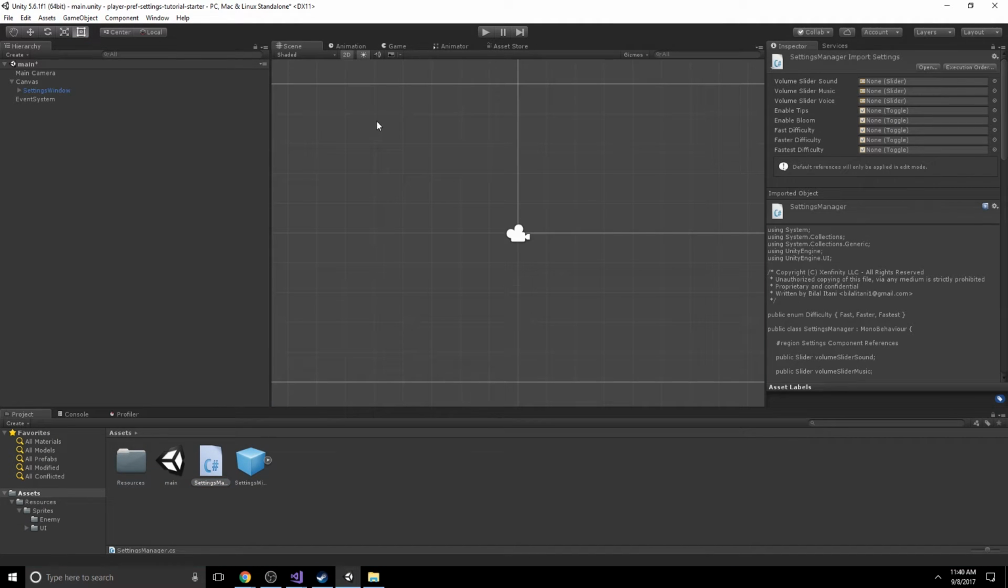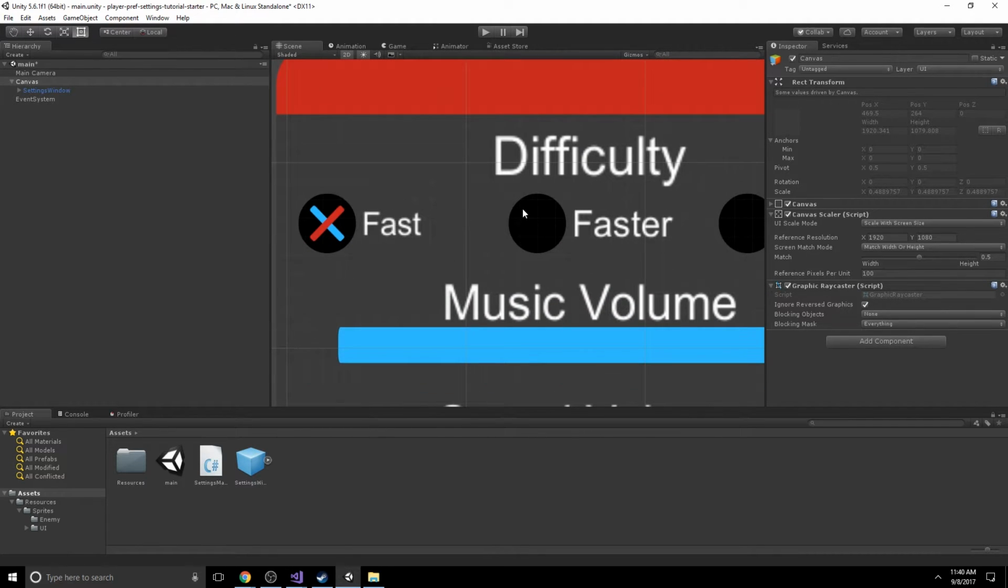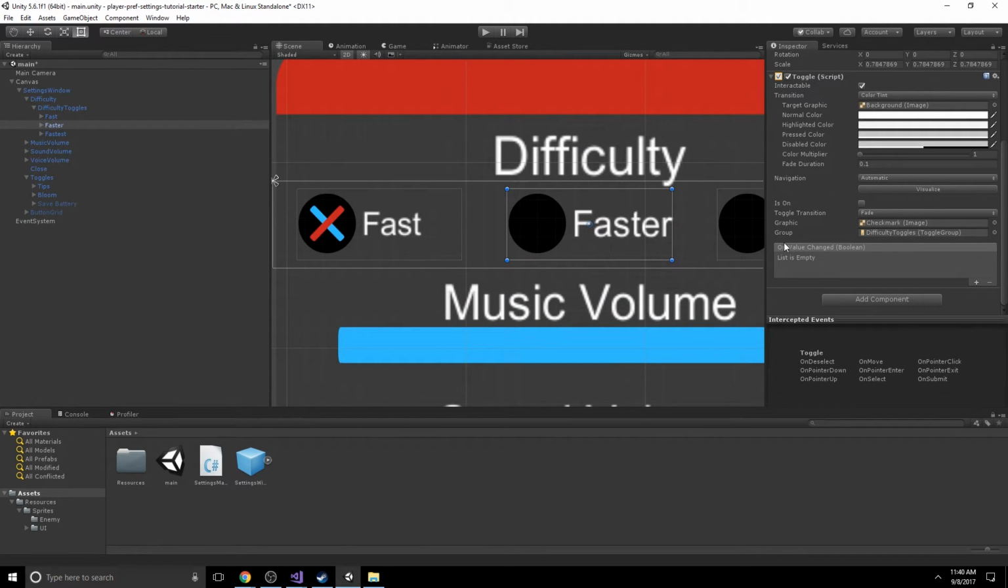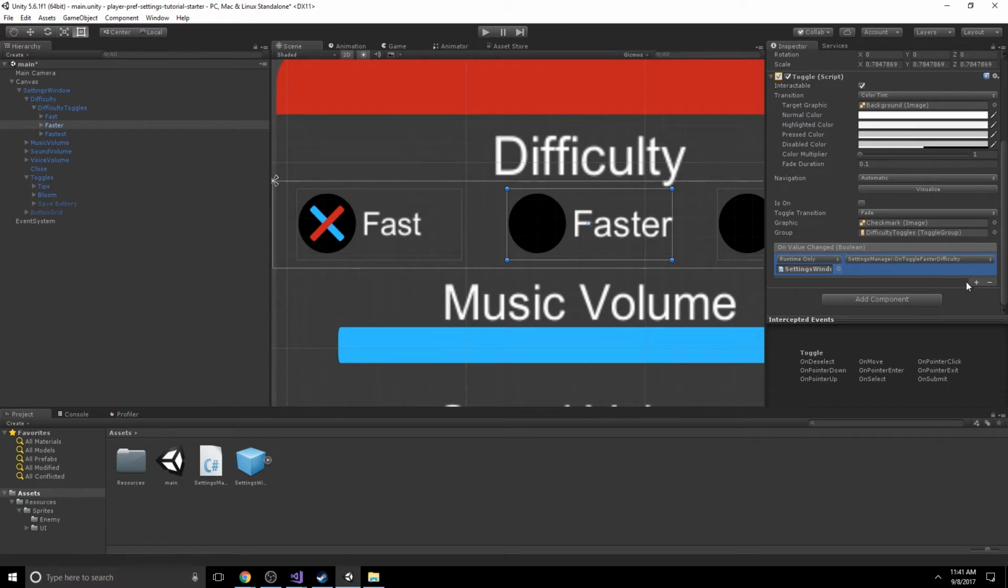If I go to our scene view and I focus on our canvas, I'll zoom in. Faster, you can see on value changed here on the toggle, and you can add something, and you can pull the settings window into there, and choose the function here by going to our settings manager, and then hit OnToggleFasterDifficulty. So that's what we're going to do for the other two later, but that's just to make this visual for you. So let's go back to Visual Studio here.